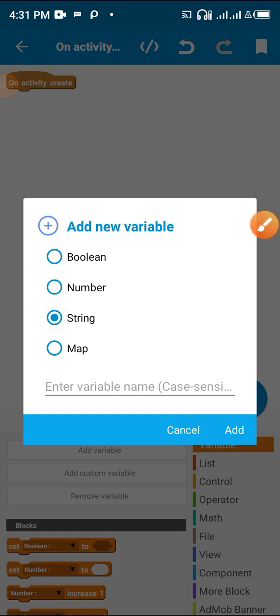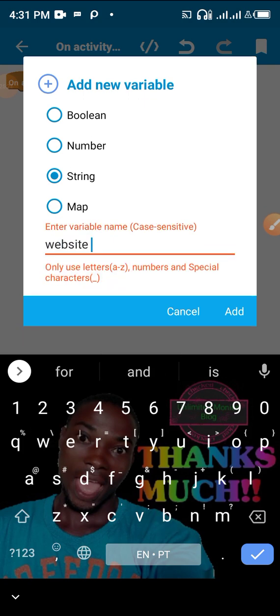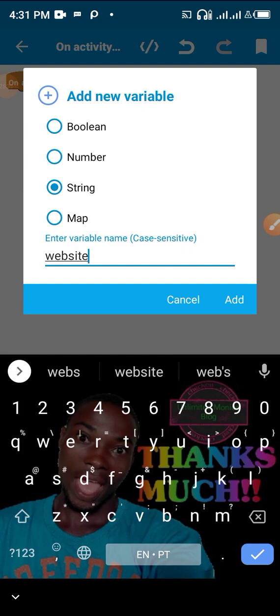This is string, and now write string. I type my website name. That's string. Okay, sorry, no string. I make it say website, because you can add many strings as you like. It depends how you want the app, many things that will be contained in that app. So that's why you have to make them simple, not the same name, different.